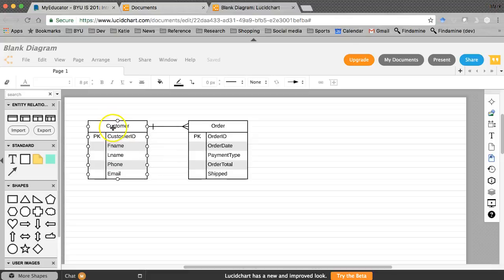We'll just have an entity with a name and this relationship between these two entities. It's always between pairs of entities. However, I've added a primary key in. I've added some attributes in.